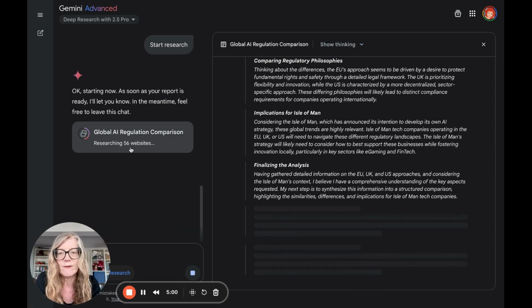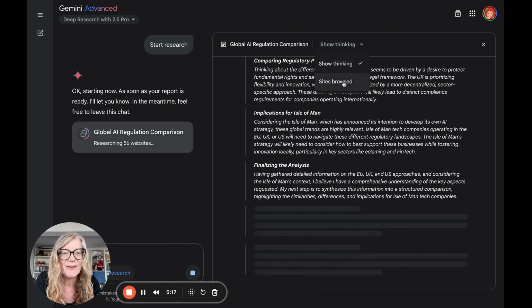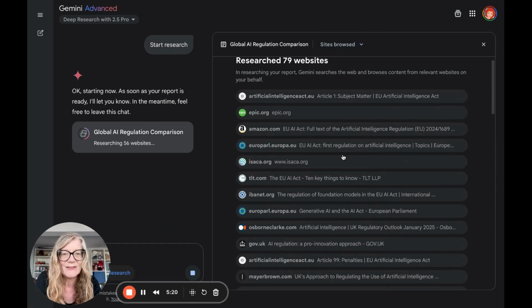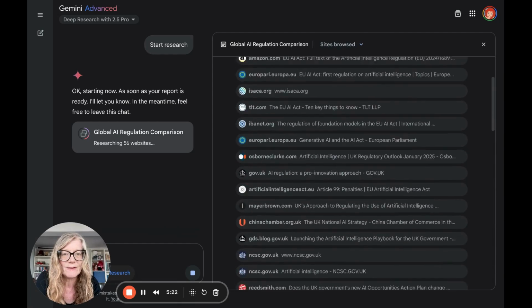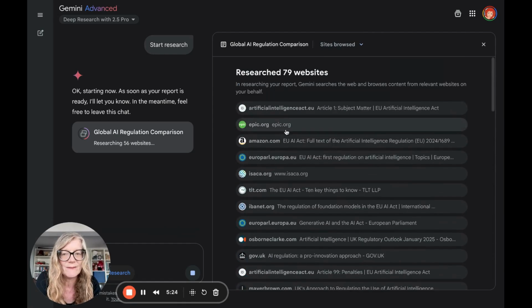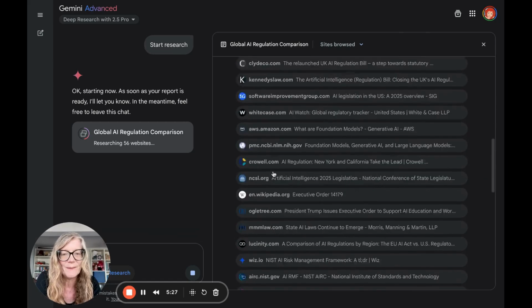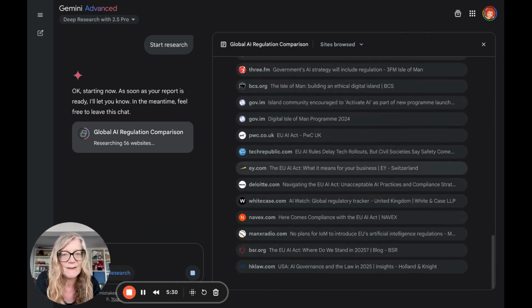Saying that it's got the 56 websites and sort of halfway through. But quite often, a bit like it used to joke about the Microsoft length of time, it'll suddenly finish up more quickly than it looked like it would. On the sites browsed here, it's saying actually researched 76 websites, 79. So this is at a higher figure than that count there. And you can see all of the ones that are listed. So we'll come back when it's finished to see what the end result looks like.